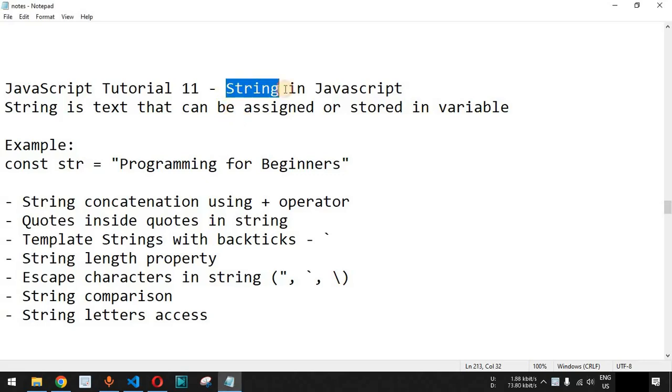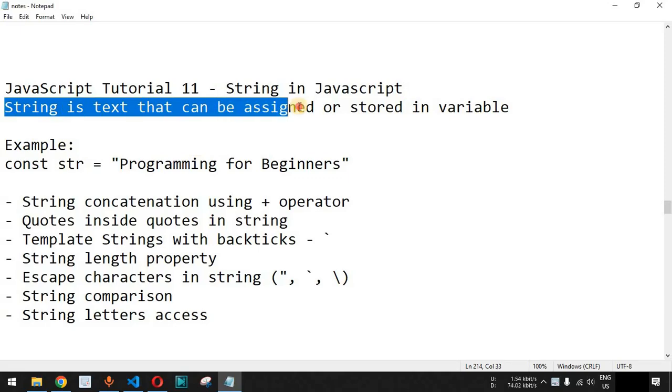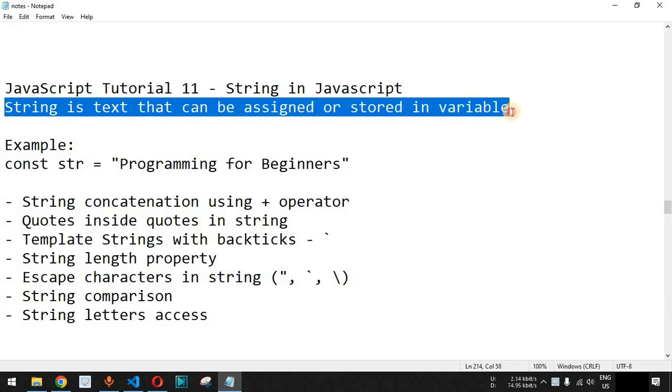So now we will see string in JavaScript. So guys, basically string is a text that can be assigned or stored inside the variable, and this we are going to check with the help of examples as well. So this is the syntax that you can define a particular string.